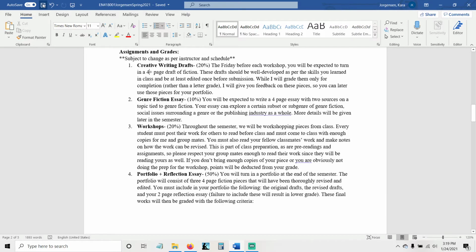Four times during the semester, you'll be expected to hand in either a story or an excerpt from a story, a piece of a story, and you're going to have to turn in something that's 4 plus pages long. Usually I say 4 to 5 pages. It can be longer. I would prefer it not be shorter. And the draft should be well developed, using the skills you learned in class, and at least be edited by you once before submitting it. Don't just throw it up there. I'd like you to tidy it up before you hand it in.